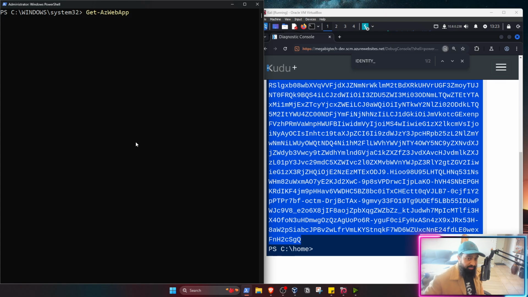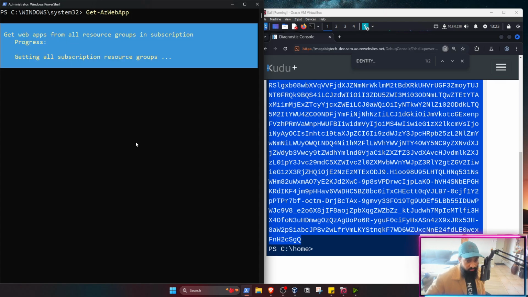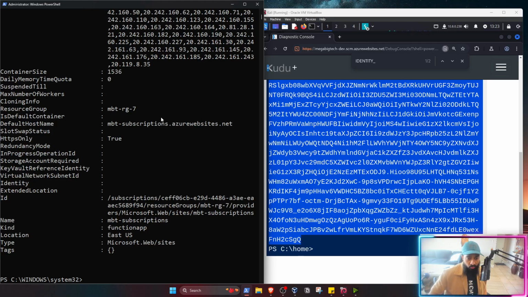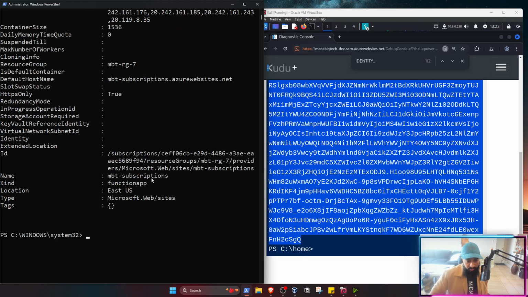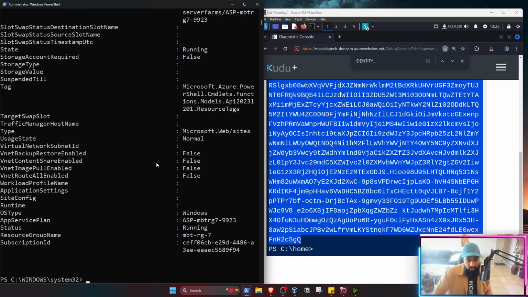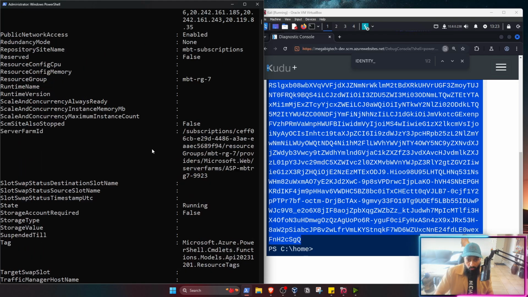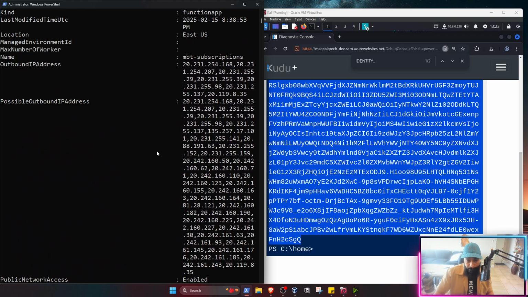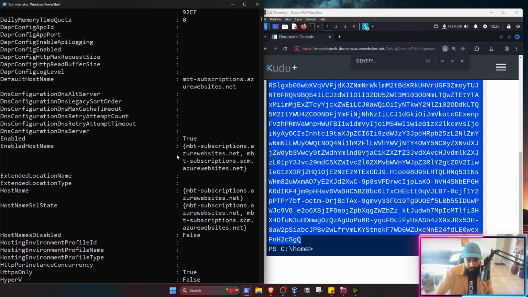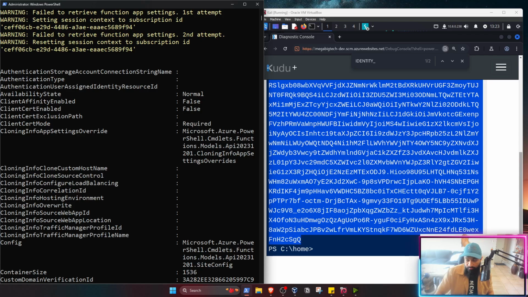So using the command to get the Az websites that we have access to, we see over here in the details of the website, MBT subscriptions, that it is the kind of function app. So now that we know that it's a function app, let's go get the information of this function app through the Get-AzFunctionApp command, specifying the resource group and the resource as always. We can then see some information about this function app.